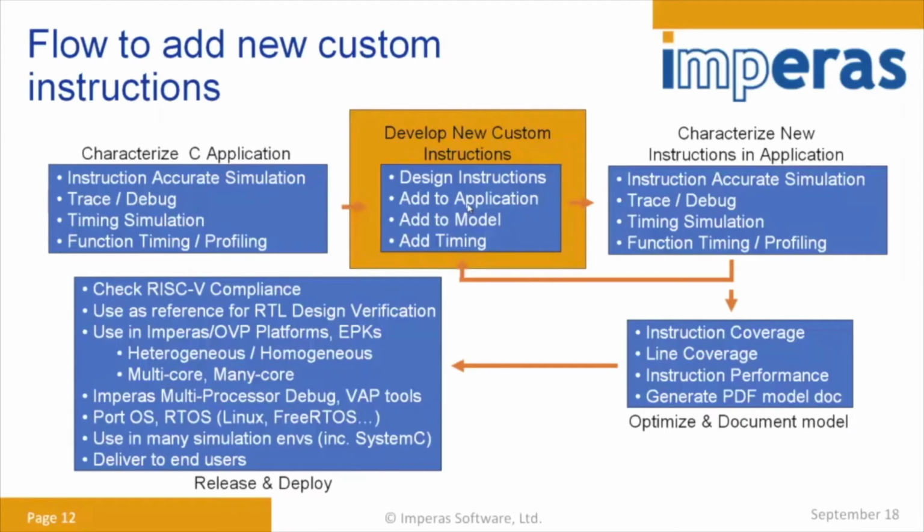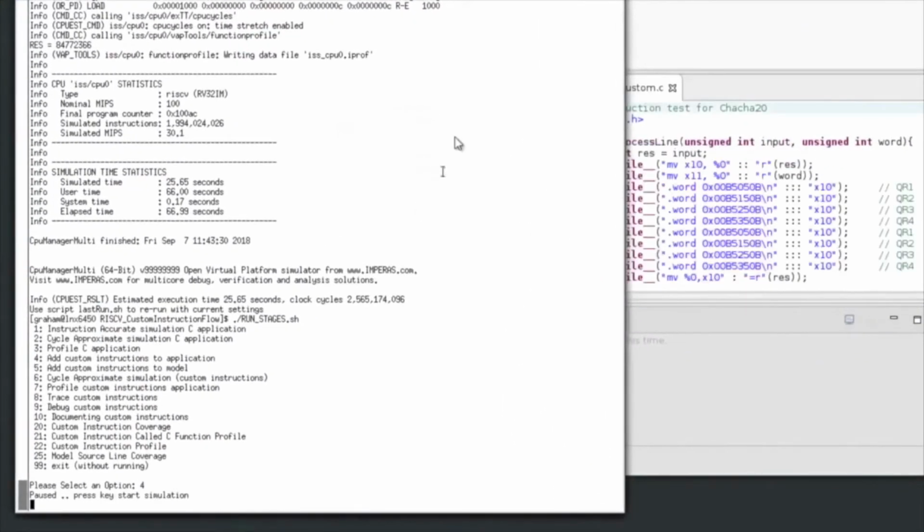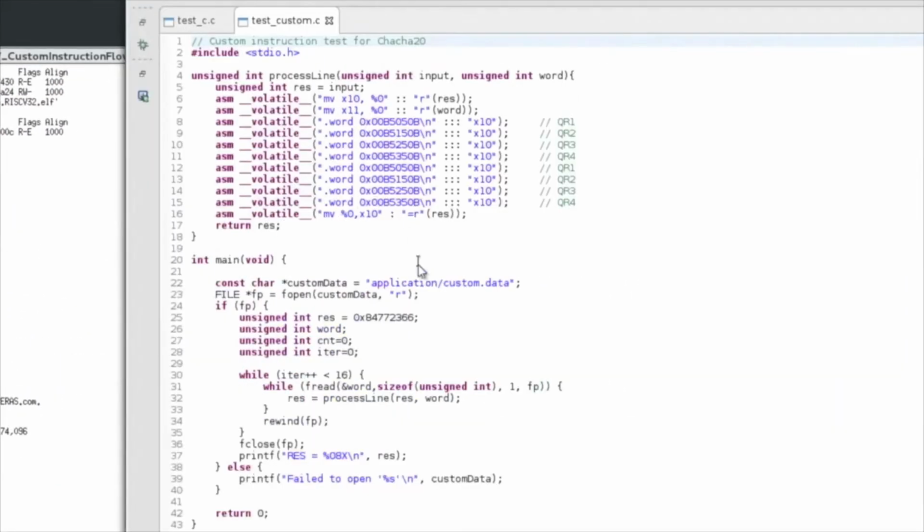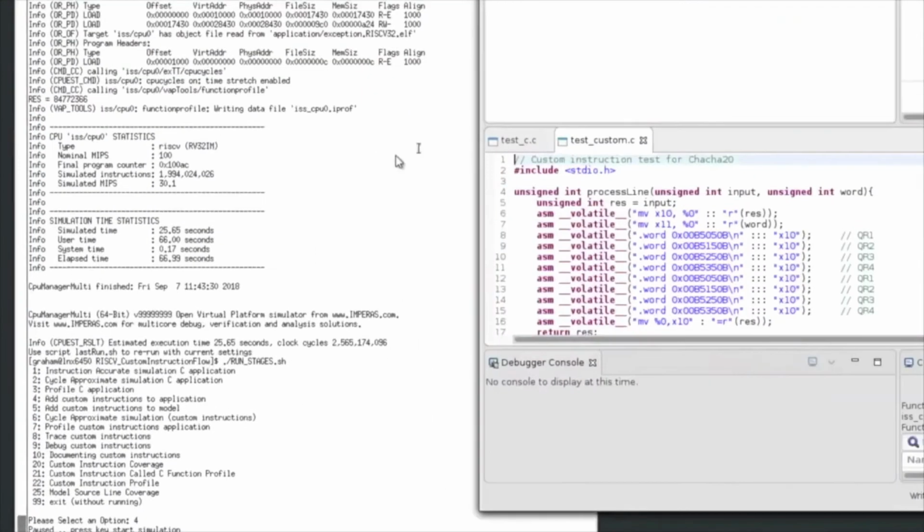So now we've profiled our application, we want to start adding custom instructions. Let's look at designing the instructions, adding these into the application, loading the new custom instructions into the model, and also adding the timing information for our custom instructions. First of all, let's look at the change we make to our application. You can see here we've got the same core algorithm. We're still processing a line of data at a time, but now our process line function is using some embedded assembler that defines our new instructions, the decodes for our new instructions.